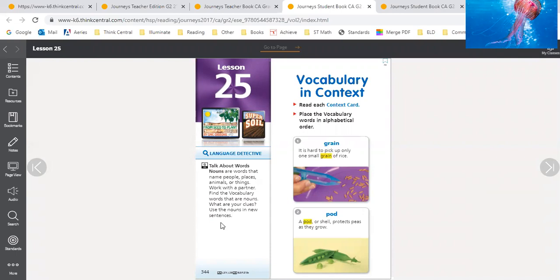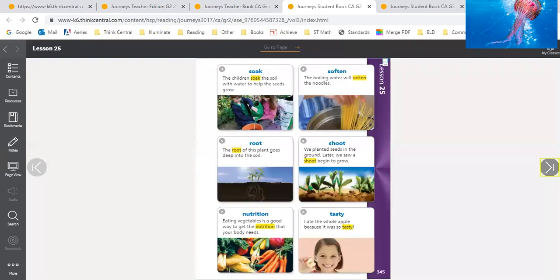Here are some of the words that we'll be using. Please pause this video so you can read the actual sentence that it comes from. I will only read the word. Grain, pod, soak, soften, root, shoot. There's some ooh sounds in the O sound. Nutrition, the shun sound at the end. Tasty, the E at the end, but it's a Y.